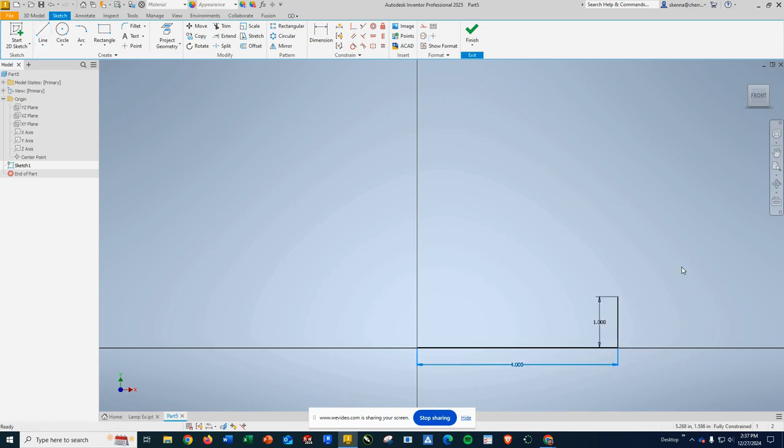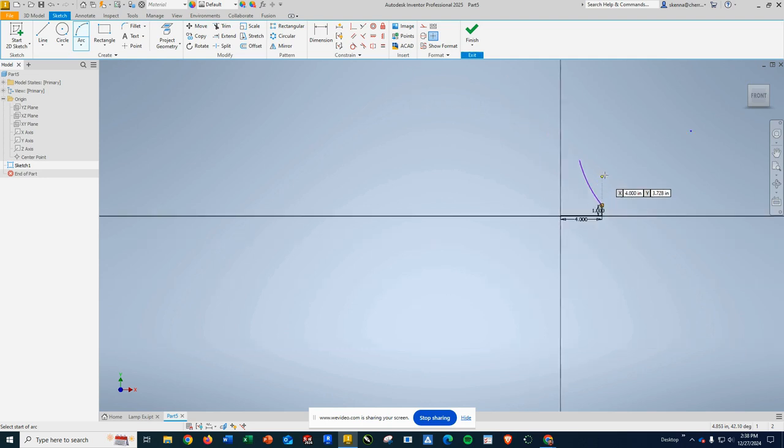All right, so the next line that I'm going to make, I'm going to actually use a 3-point arc to create. So we are going to grab our 3-point arc. I am going to go at the top of the line I created. I'm going to go kind of upwards and to the left, and I'm going to bend the line. Okay, to look something like that.